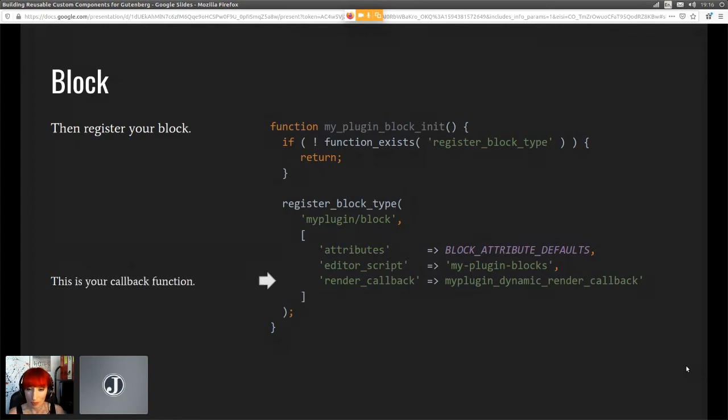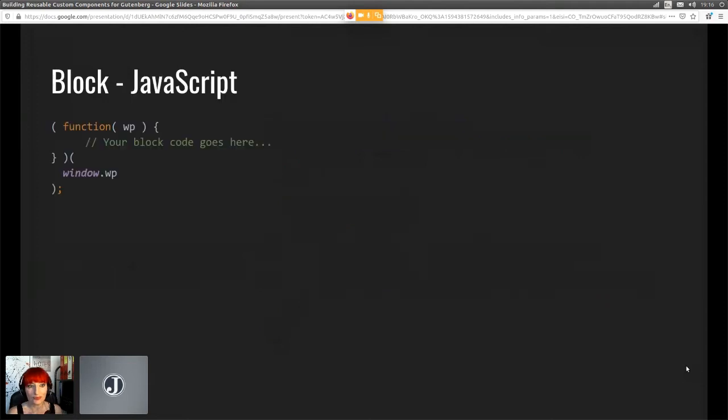Before that there was the editor script, which calls your block JavaScript file, and then the callback function. In this we have a render callback, because this is going to be a server-side rendered or dynamic block. So now we're out of PHP and we're going into JavaScript.